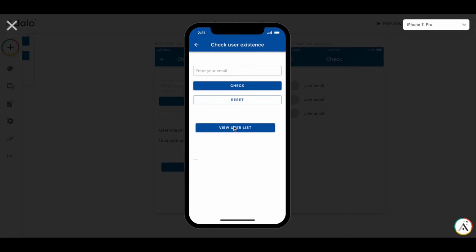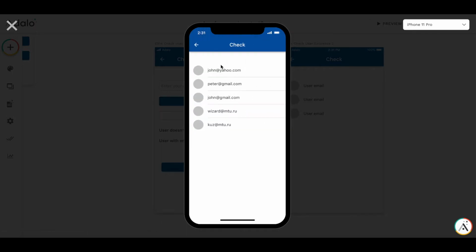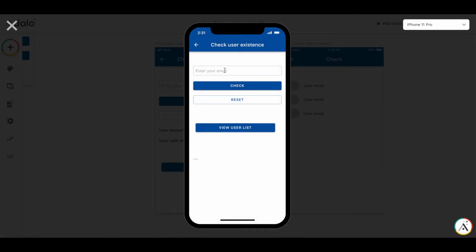Enjoy. This is a pretty non-standard way to check if a user exists in Adalo database or not. First, I'll show you the user list. We have 5 users here. Here is the user check screen. Let's enter the user email, so say john@gmail.com. So I'm pressing the check button. It says user with email john exists.